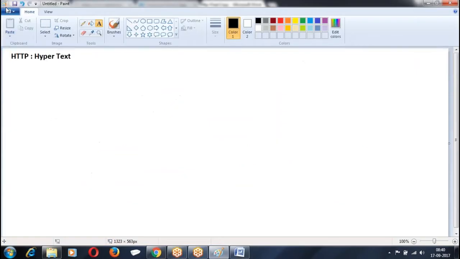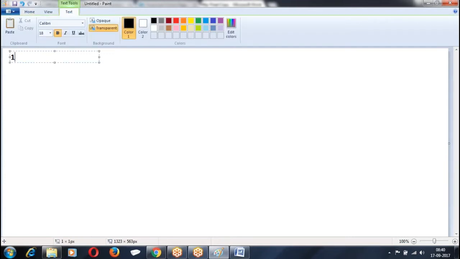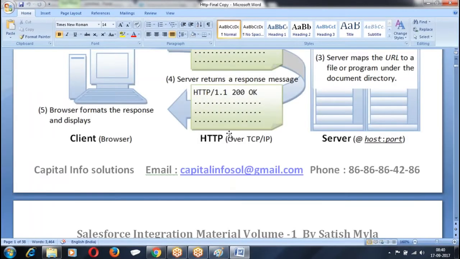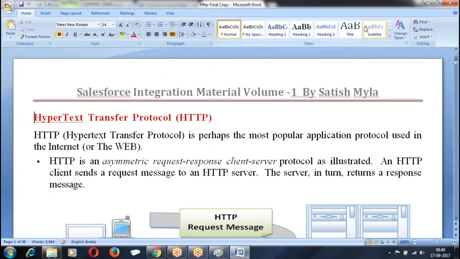Let us understand a few technical points here. HTTP stands for hypertext transfer protocol. Next, HTTP is a connectionless protocol. What do you mean by connectionless protocol? Why is it a connectionless protocol?